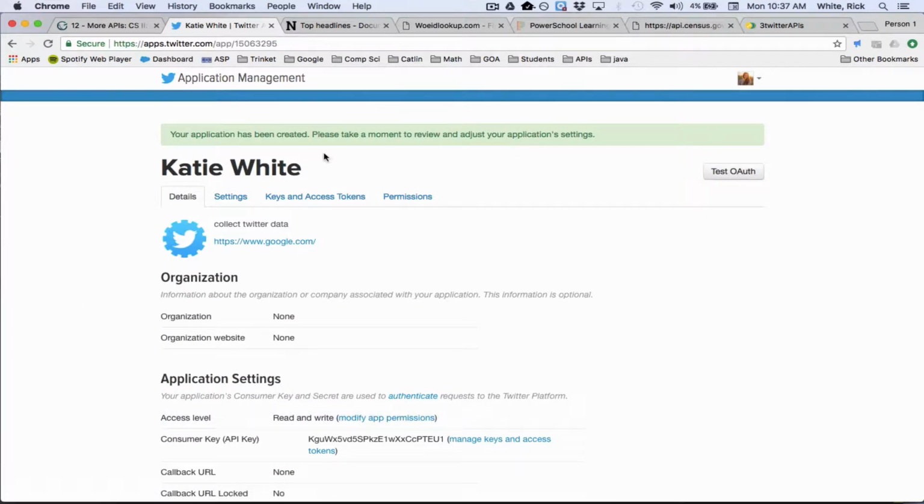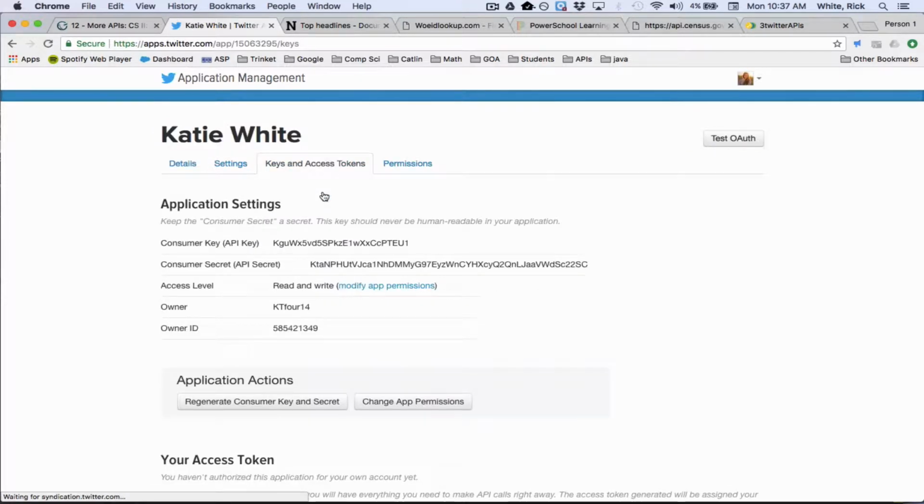Okay, so it'll give you a couple things here. You're going to click on keys and access tokens. So go ahead and click on that. You can see here that here's your customer key and your customer secret. Don't share those with anybody.